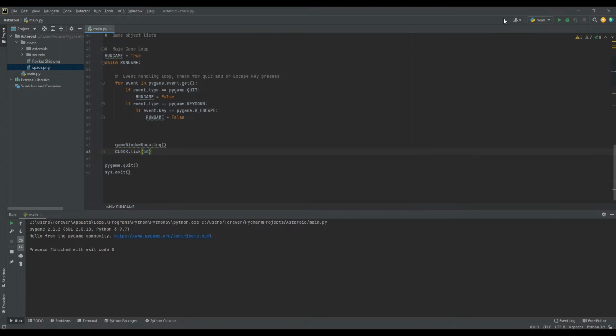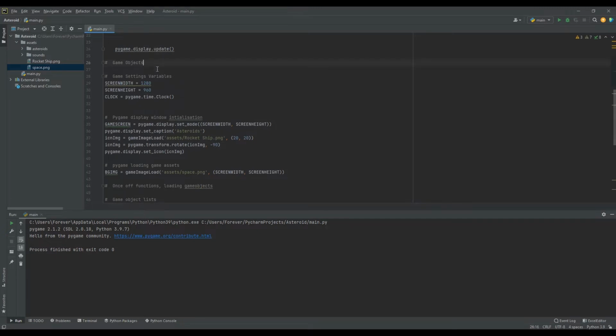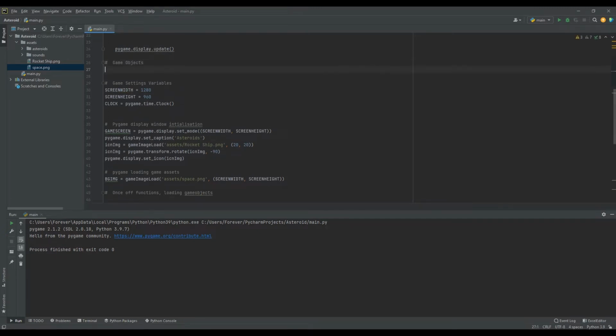Right. The very first thing I think we want to do is add our rocket ship to the game. Let's go ahead and add the rocket ship to the game. In order to do that, I think we're going to create a player class. So let's go ahead and create that player class. Under our game objects, right over there, we're going to call class player.